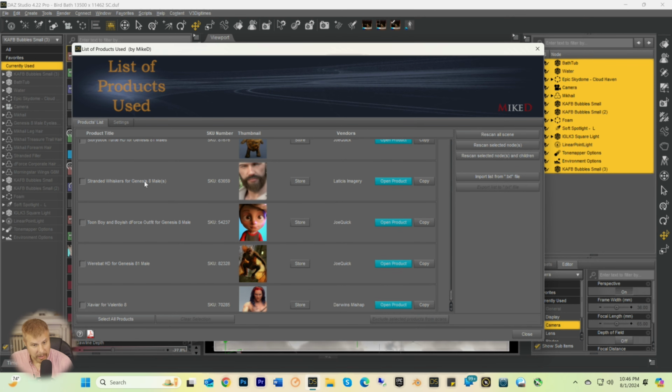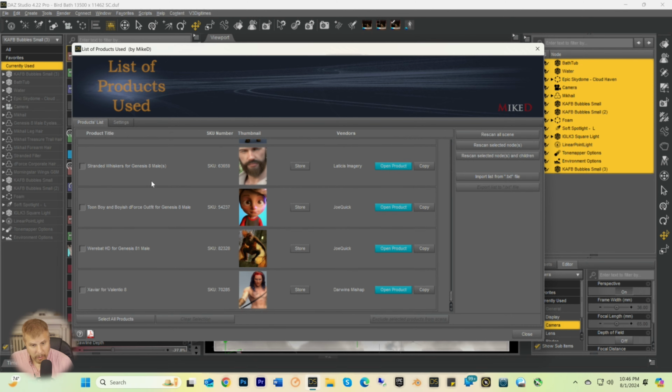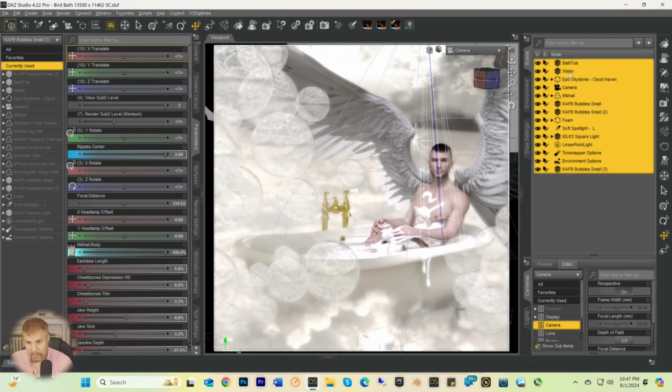Now, I may have found... I'm wondering if it's like... If I put them in the scene and took them out, the Toon Boy, I don't think I used him. I didn't use the Werebat. Xavier, I might have used some of him. All right, let's take a look and see. Let's take a look at our figure.